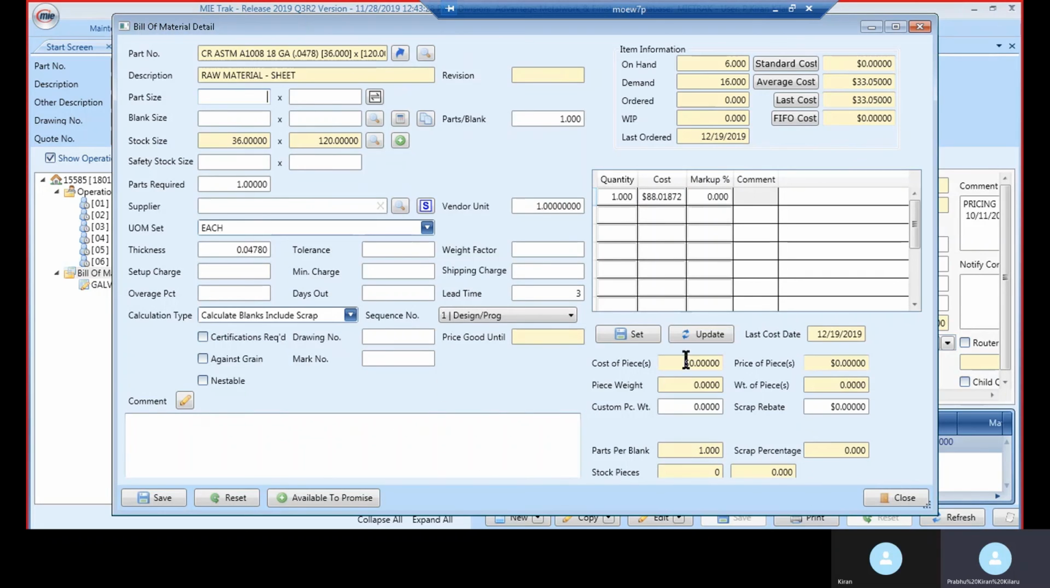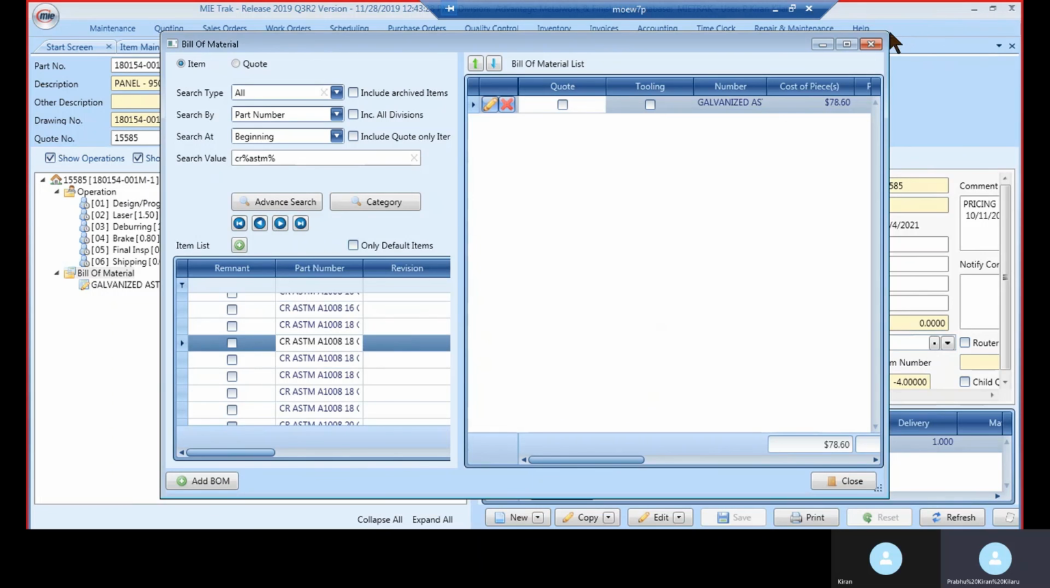So I'm not going to save it, but this is how you're going to build your code when you're building a new one.